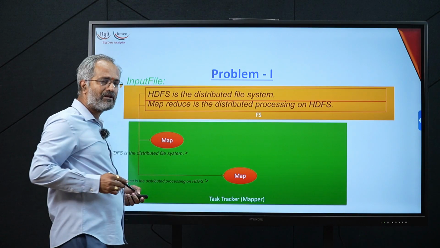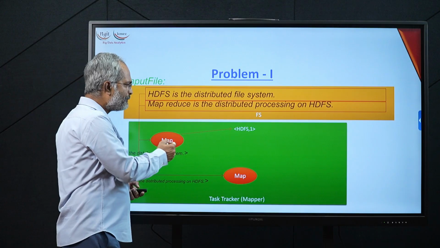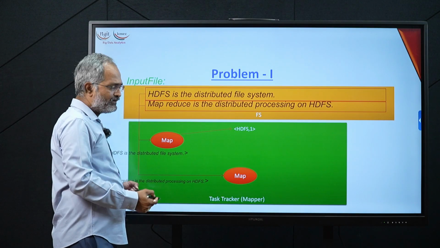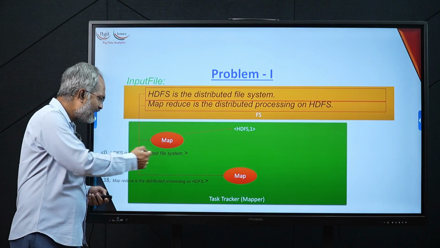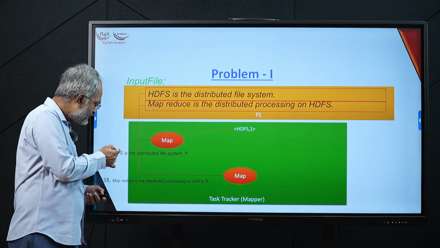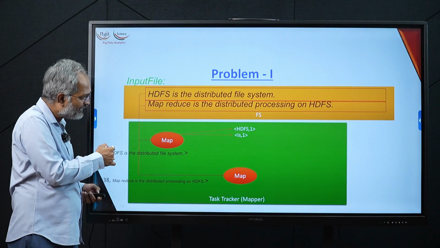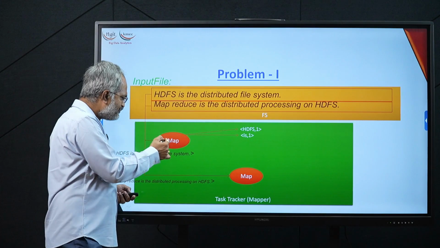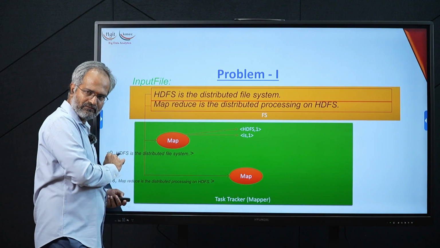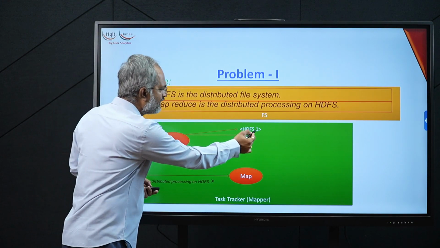Now how will the map be executed in this case? The map will take each and every word; the line will be divided into a number of words. The first word, that is HDFS, occurs once. So the map will see the first word and it occurs once.